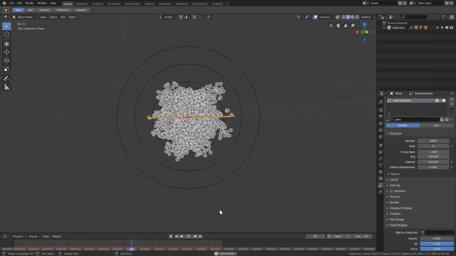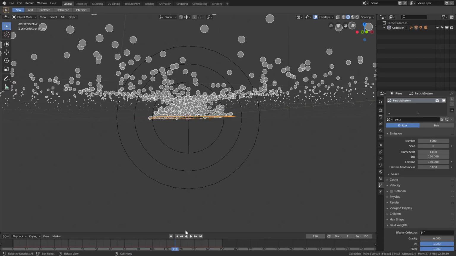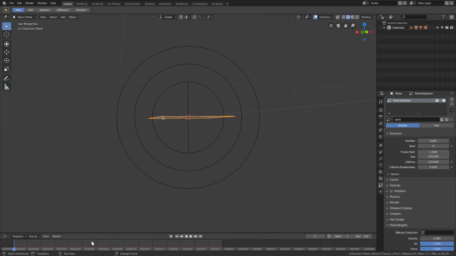But the way we make this even cooler is if we animate the gravity over here, you can get some really cool effects. So I'm going to go ahead and go to the first frame here, and hover our cursor over top of gravity on 0 and hit I on my keyboard. Then we're going to go to frame number 10, and we're going to turn the gravity all the way up, hover our cursor over top of it, hit I on my keyboard.